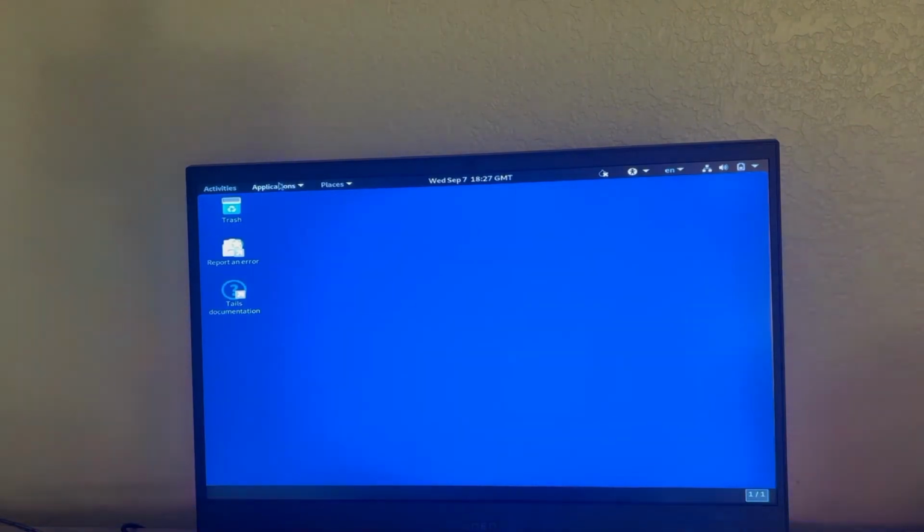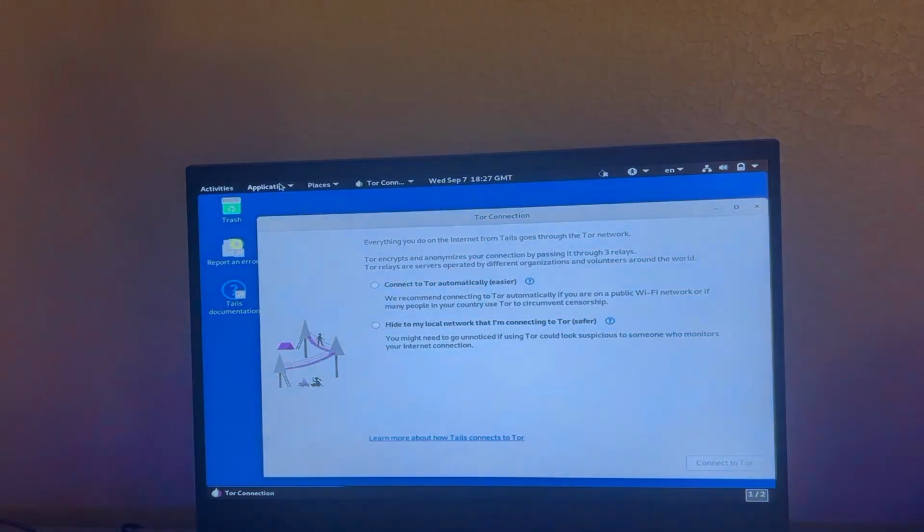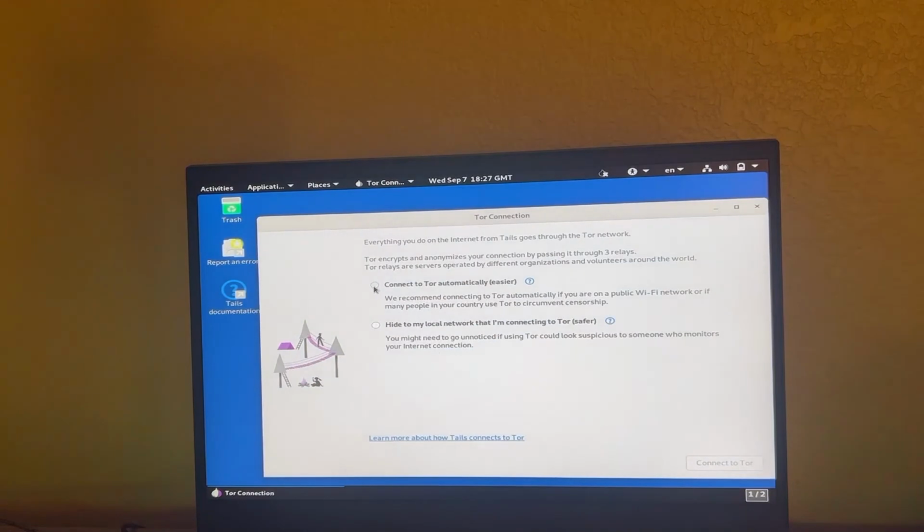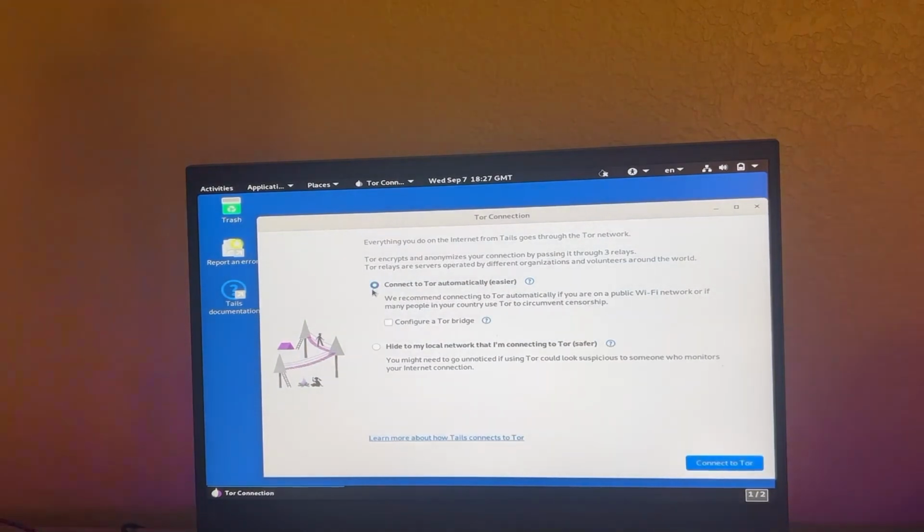Earlier I talked about adding a storage space. Actually, first we're gonna just connect to Tor. It's the first thing that shows up when you connect to the internet on the Tails USB. You can configure a Tor bridge and hide from your local network. I'm not going to do that. We're just going to connect right to Tor.